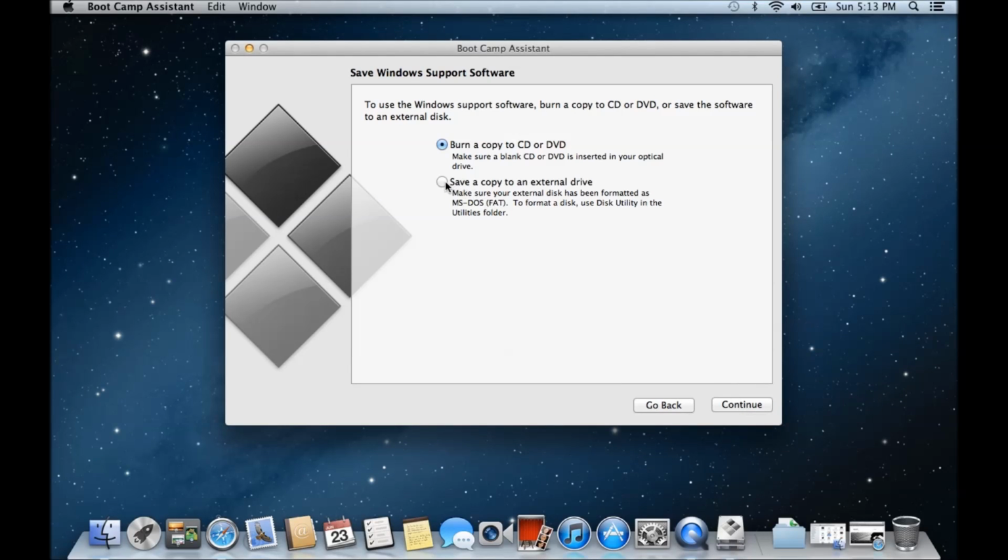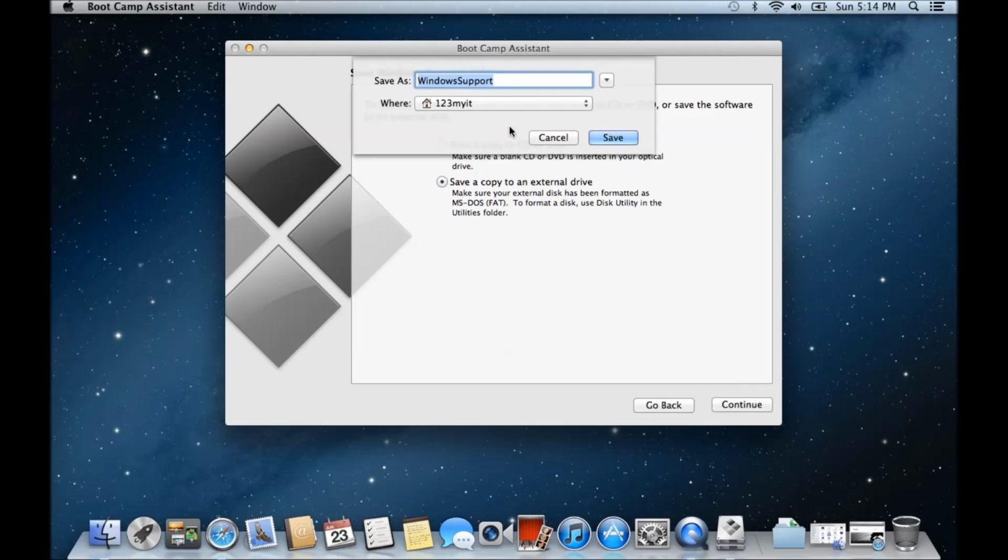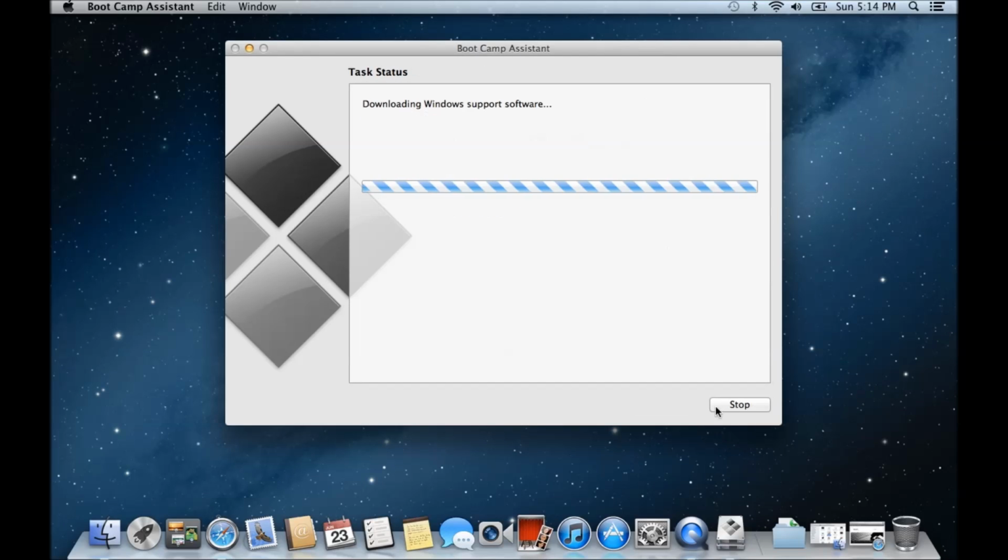All right. At this point, we want to save a copy of the drivers to an external drive. Okay, I'll just pop in my drive there and then I'll hit continue. Windows support software, and we want to put it on the no-name device, which is just a USB device. Click save. Alrighty, now what it's going to do is download this support software and save it to the USB key that I just put in the machine.